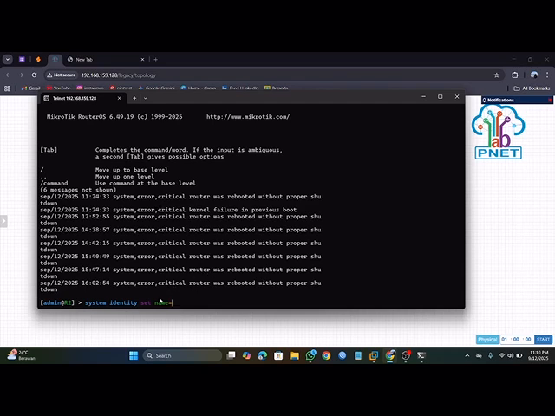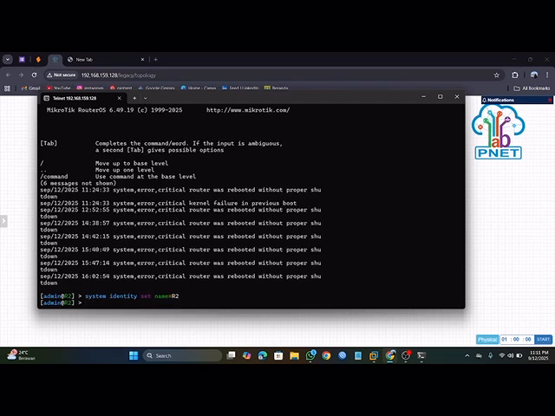On this router, type the same command as on the left router 1. Only change the IP addresses. System identity, set name, R2.